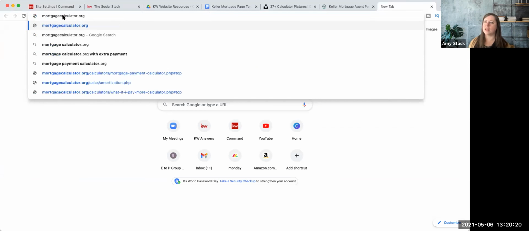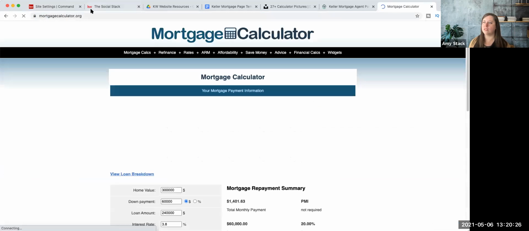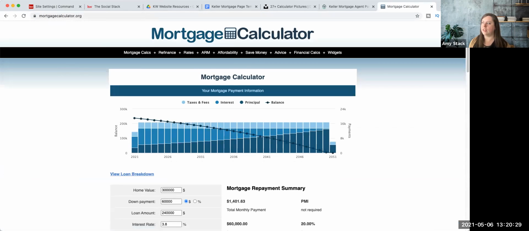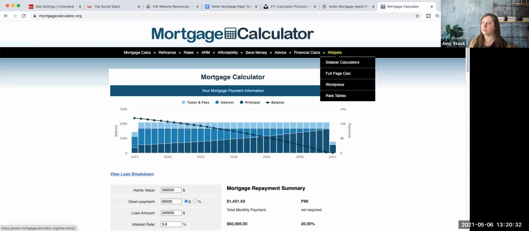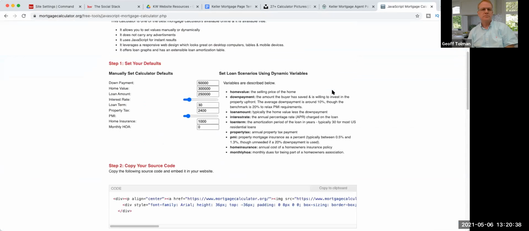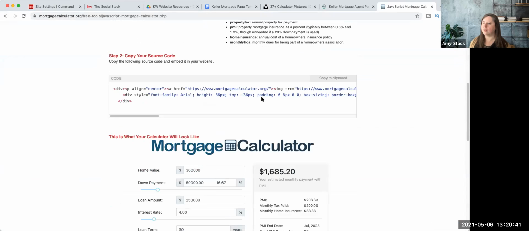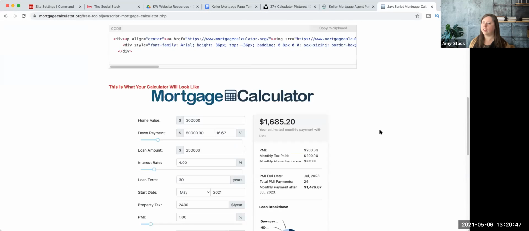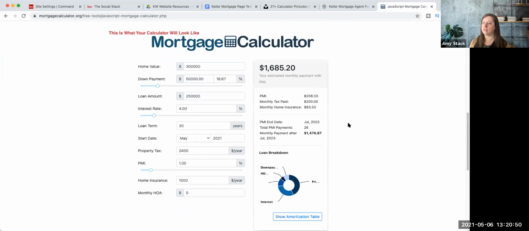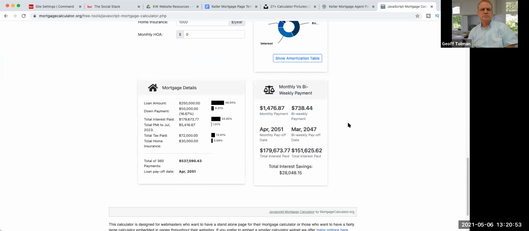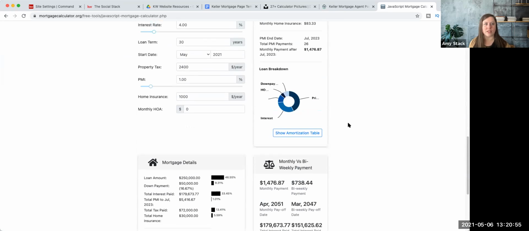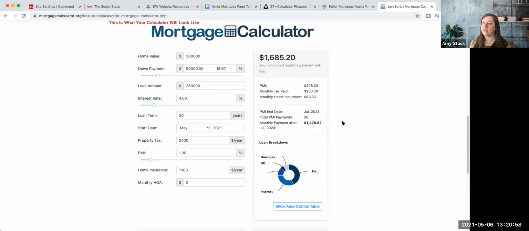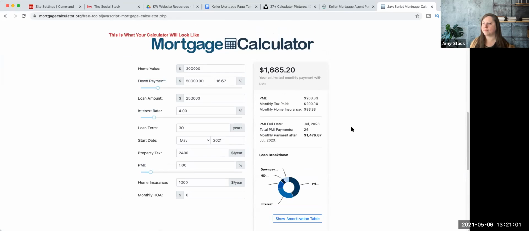So if you don't want to use Keller Mortgage or you don't have access to it, go to mortgagecalculator.org. And at the top right, there's a button that says widgets, and there's a few different types in here. You can do the full page calculator, and there's the code right here for you. So you can just do exactly the same steps, but use this code right here. And this is the calculator that would show up on the website. It would just be exclusively a calculator. It wouldn't have the link to apply anywhere or the Keller Covered information, yet it would still give that ability to your clients. Okay, cool.